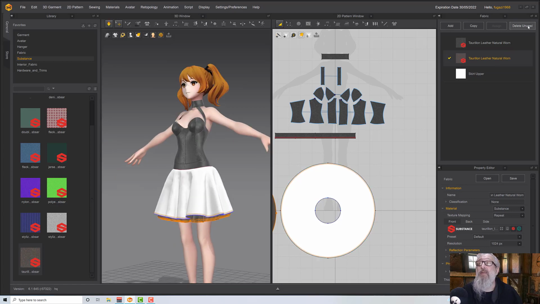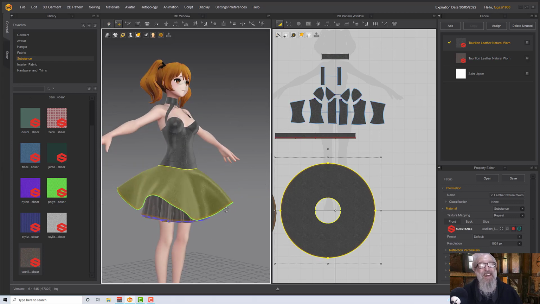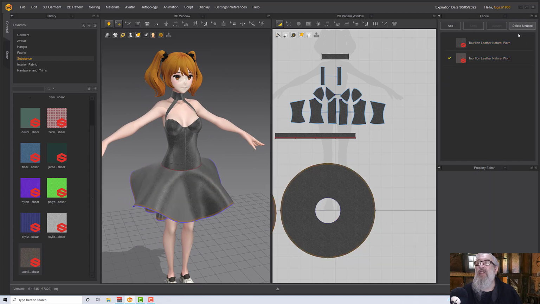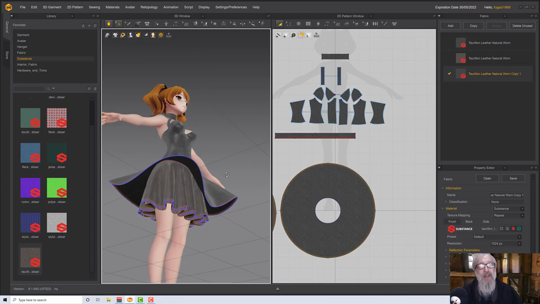Actually, this is silly. If I put this one on the skirt for now, you'll see it goes nuts, which is the sort of thing you can expect. Then I'll delete unused, and I'm just going to create a copy of this. Copy, where's copy? There it is. There was everything on that now. Let me undo. I've obviously deleted something I didn't need to.